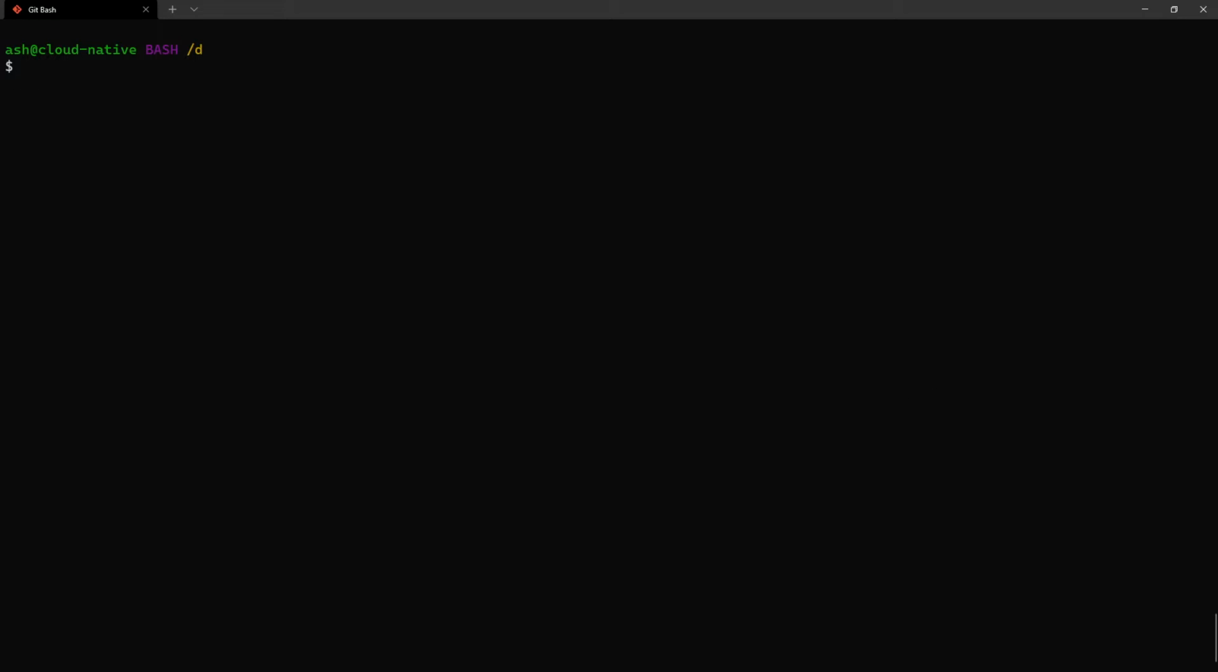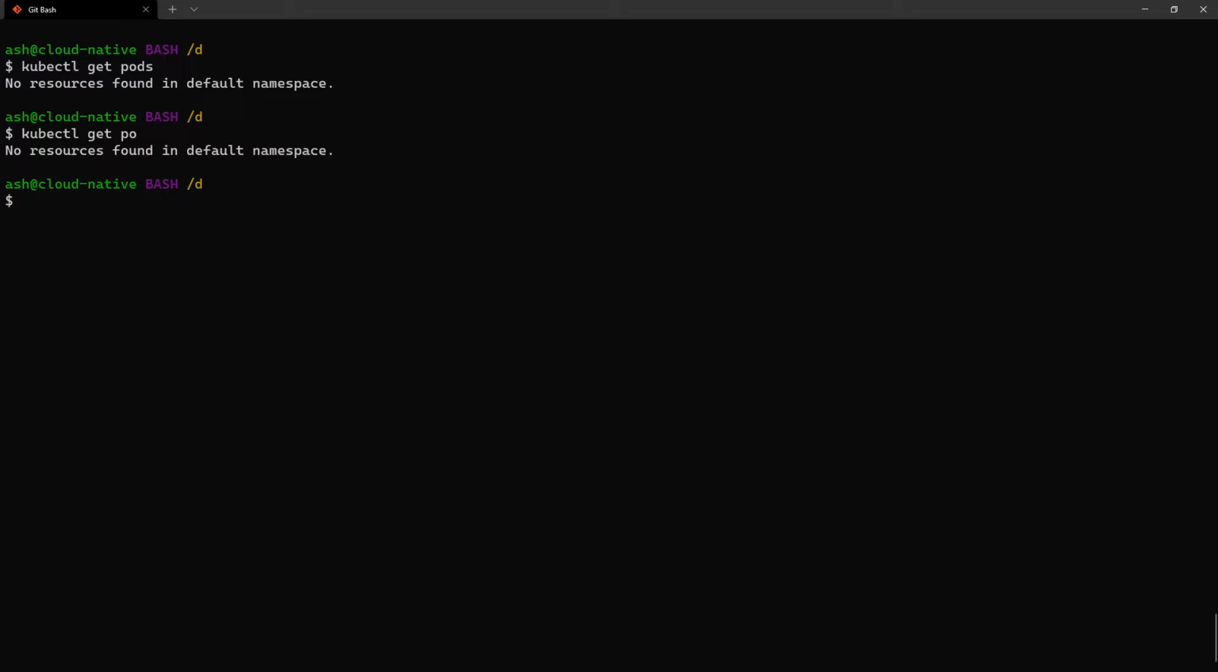kubectl comes with a command to get the list of pods, which is kubectl get pods. Pods have an abbreviation called po, which you can use instead of pods. So if I do kubectl get po, it's the same as kubectl get pods. And as you can see, our cluster currently does not contain any pods. I can do kubectl get nodes or get no for short to see the nodes in my cluster. And as I mentioned earlier, Docker Desktop only starts a single node cluster.